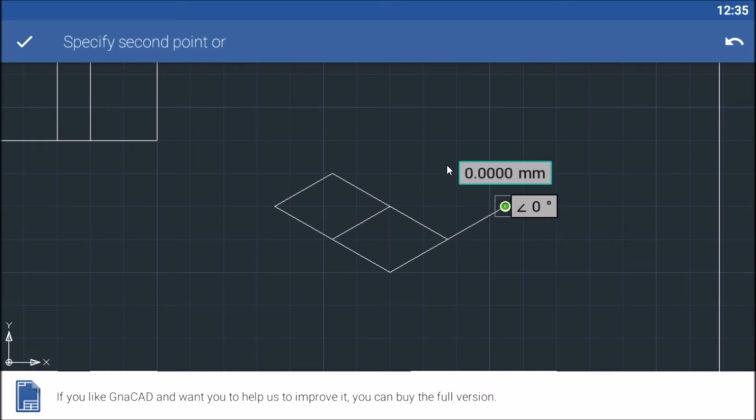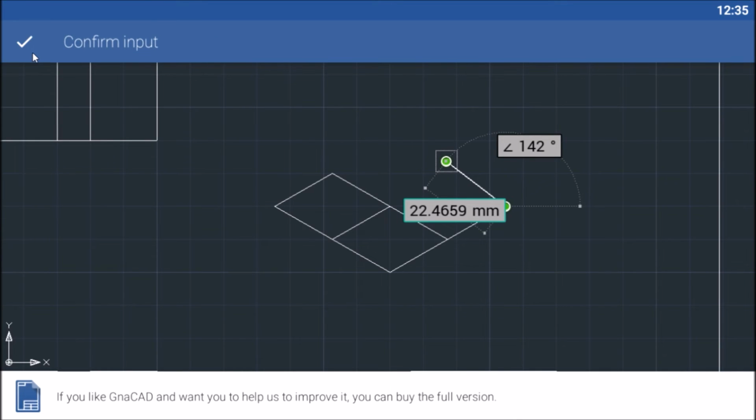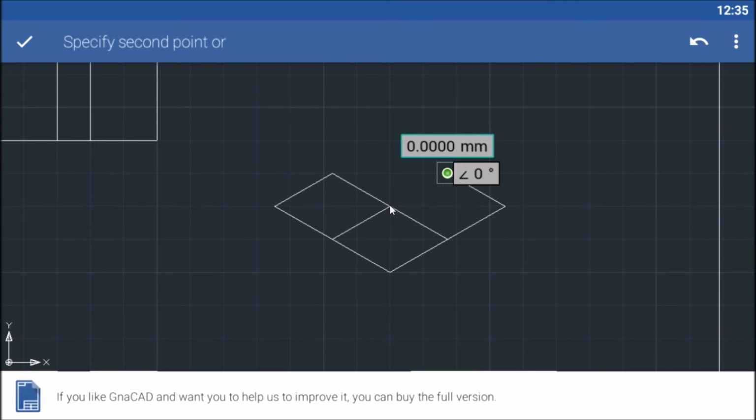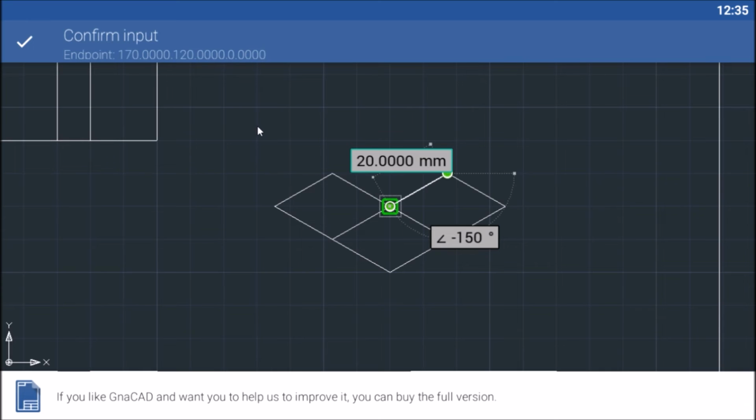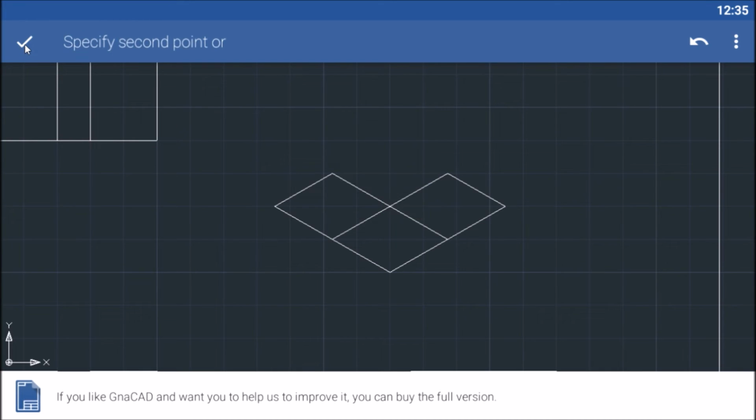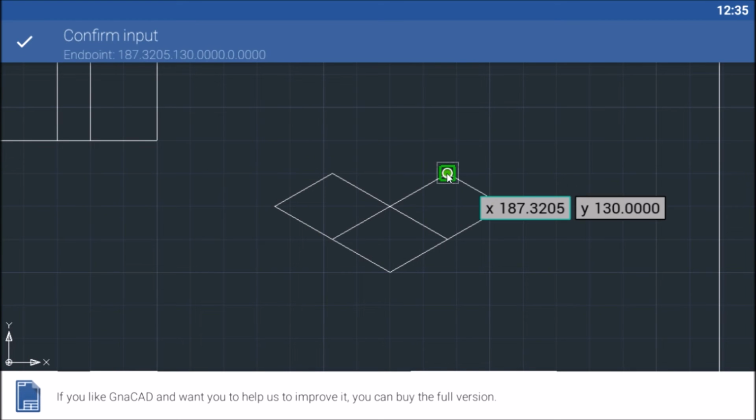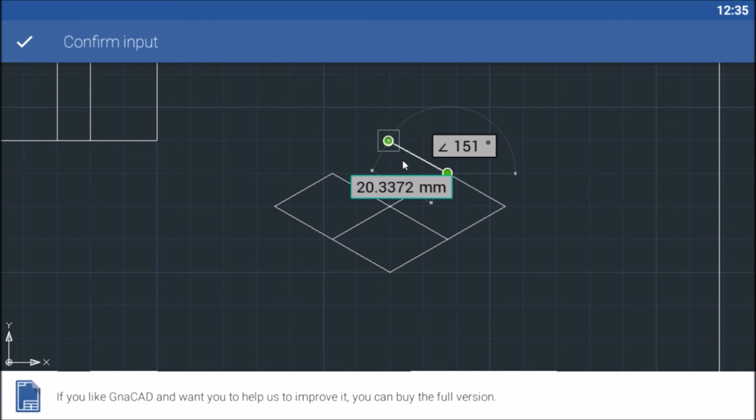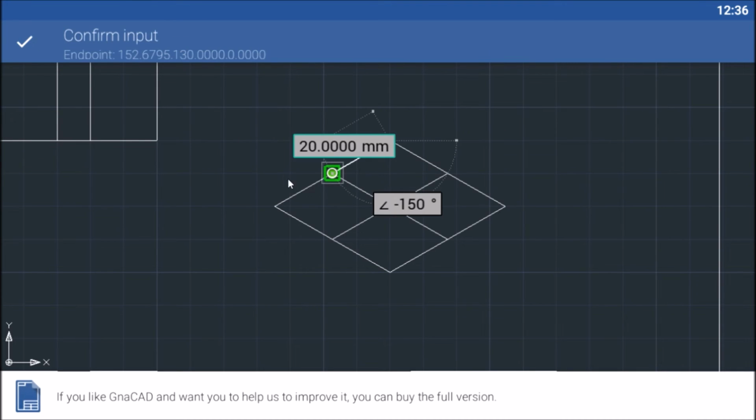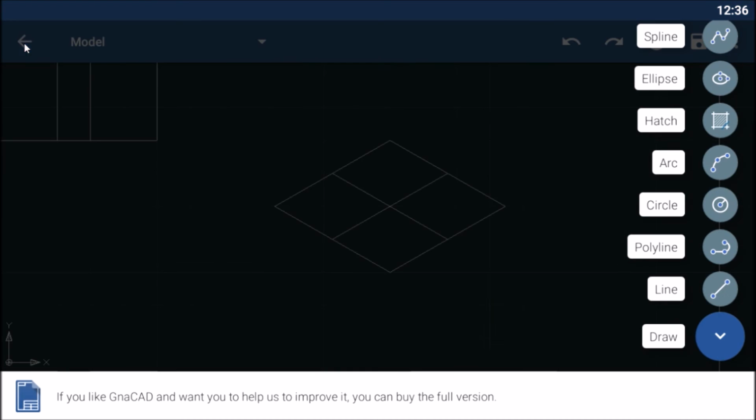Okay, check. Let's try to specify the second point here. Okay. Let's make this 20. Let's make this 150. Confirm input. Confirm input. Let's try to specify the second point here. Okay. Confirm input. Specify the second point. Another line here. Okay. Put that in that corner. Let's make this 150. Let's make this 20. Confirm input. Specify the second point. Okay. Confirm input.